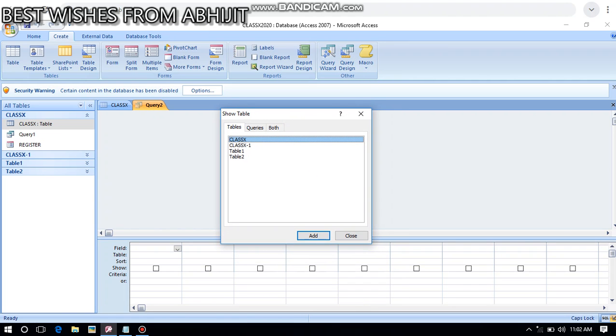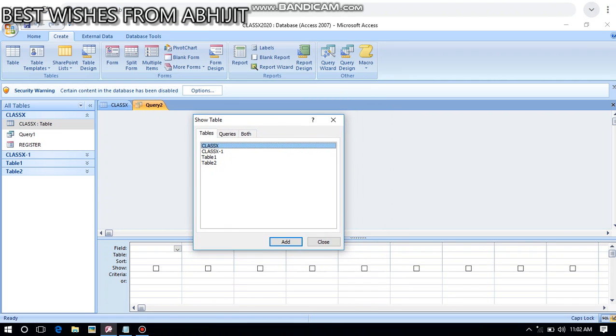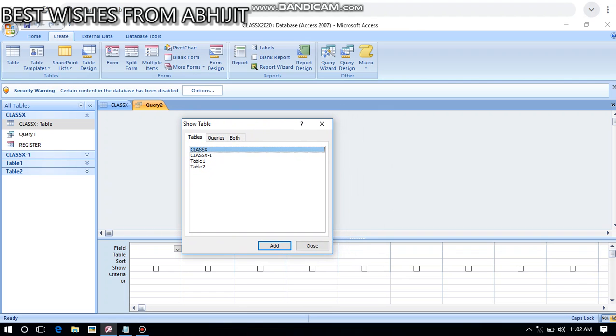So when we click on query design, this interface will open. So here you can see the total number of tables. It will display all the tables here.